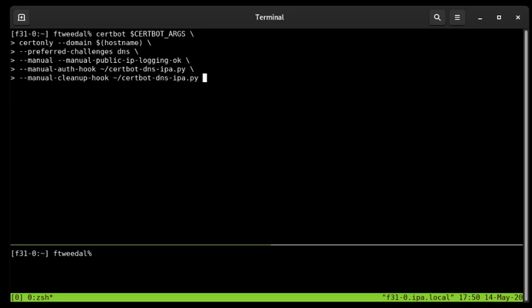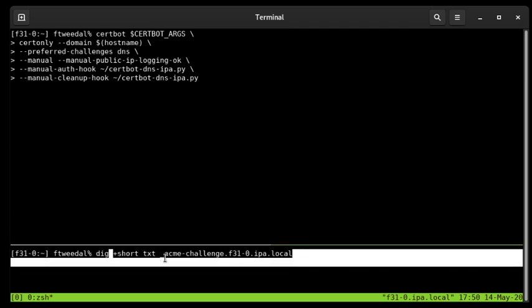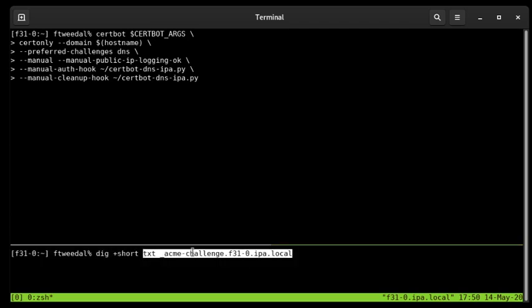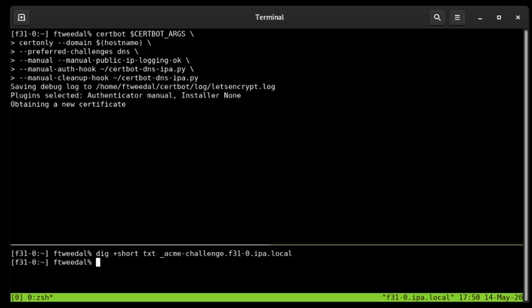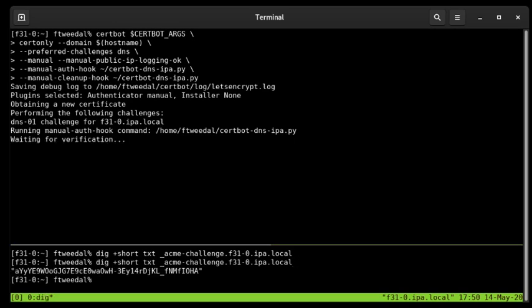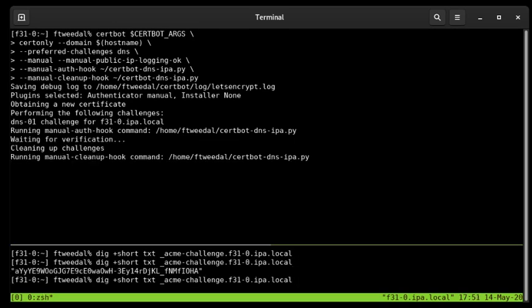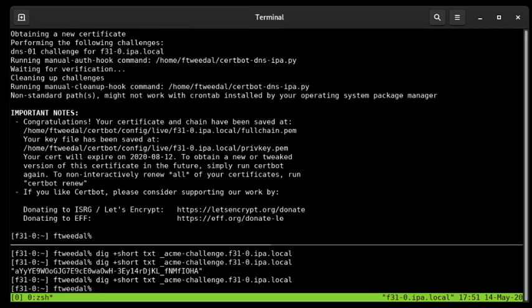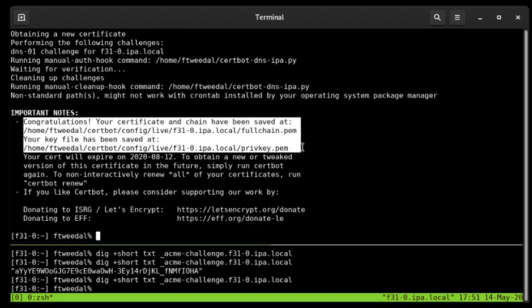same script. Just before we run this, I'll do a DNS query down in the bottom pane for the TXT challenge record that doesn't yet exist, but as we run the certbot command, we can see that that has now been created, and now it's been deleted. In the meantime, we have our certificate.